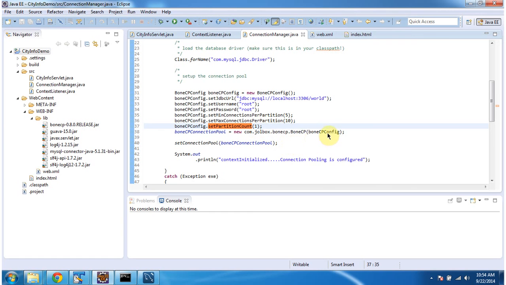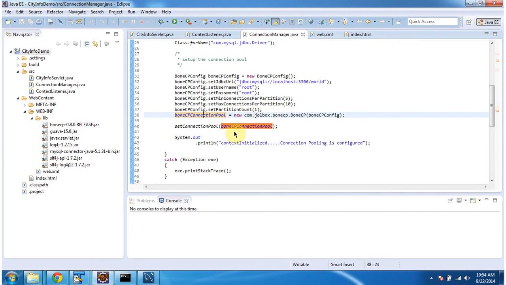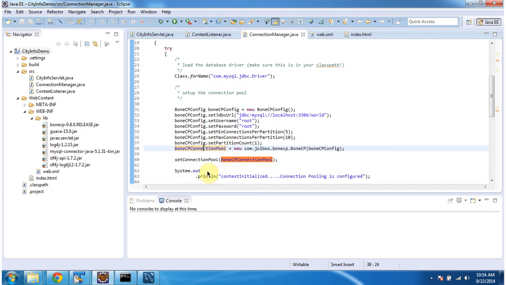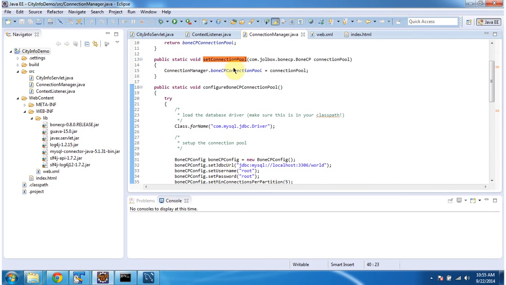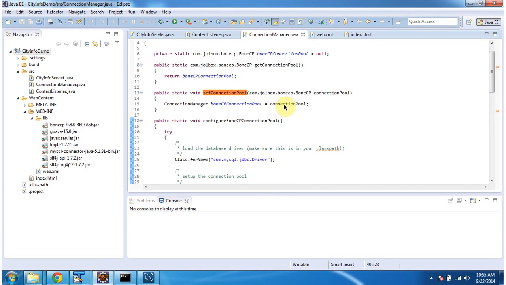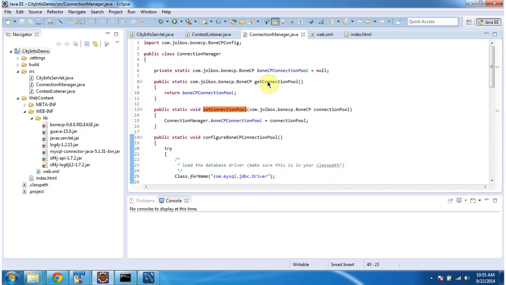Okay, then I am passing the BoneCPConfig to the new BoneCP constructor, which will return the BoneCP connection pool object, and that connection pool object I am setting using the setter method, which is defined at the top. Once this is set, throughout the application using the getConnectionPool method, we can get this BoneCP connection pool object, and from that object we can get a connection object and communicate to the database.